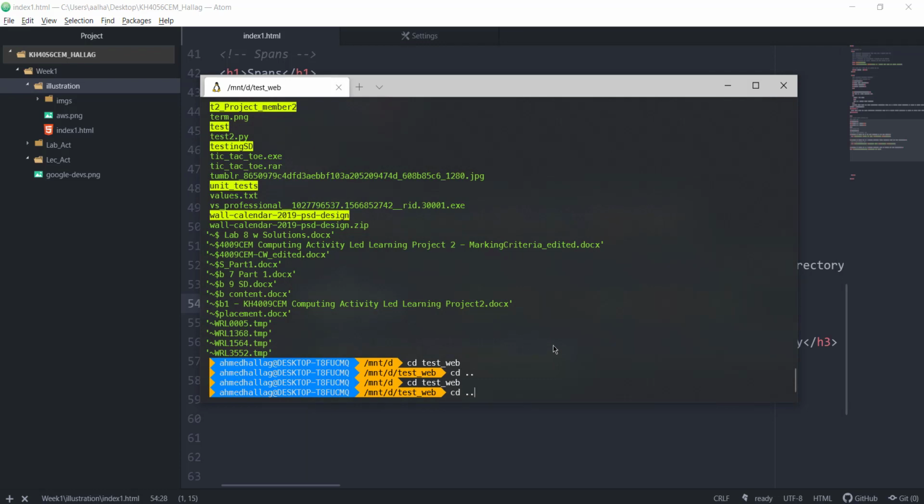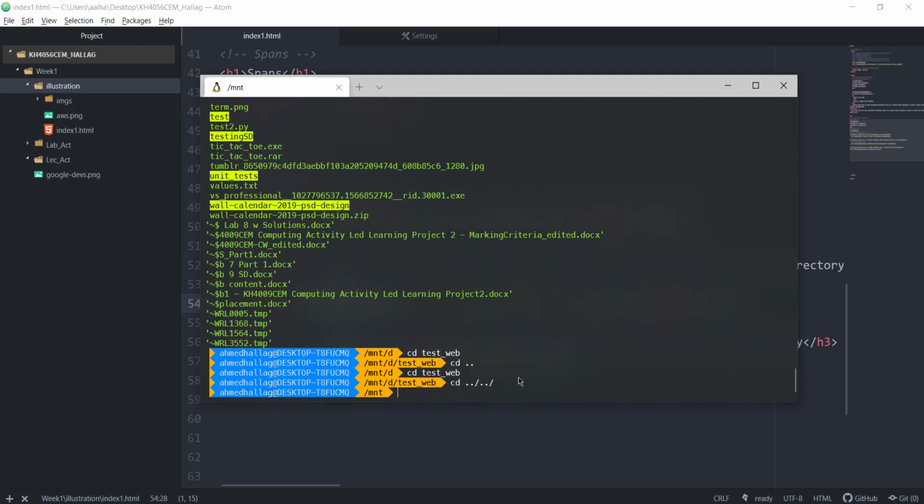This is going to return 1 level back, so you will be back to the disk D. If you want to go 2 levels back, just say it twice. The first is going to return you to D, and the second is going to return you to mount. So this is going to go back 2 levels up.